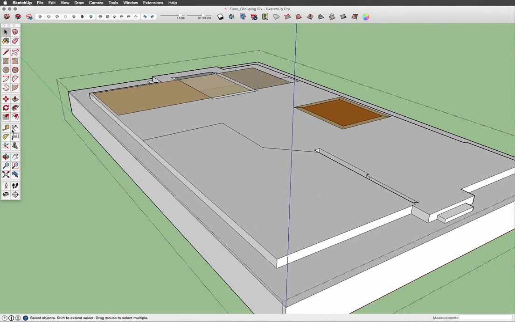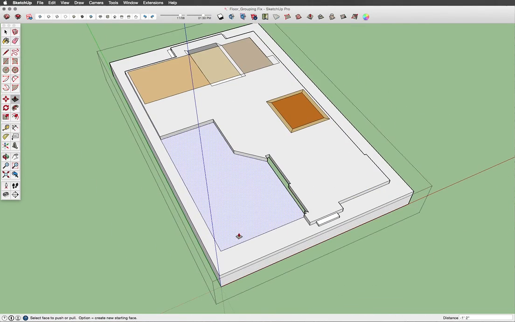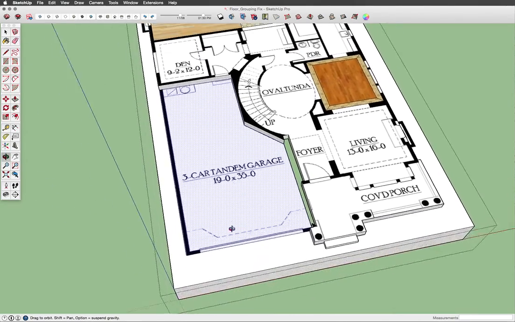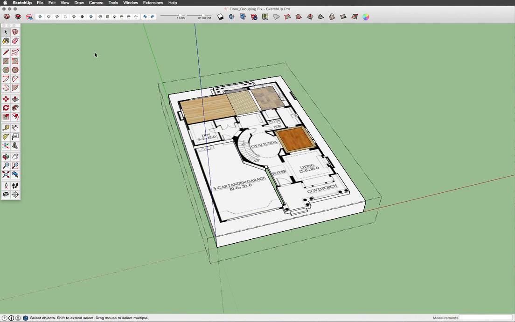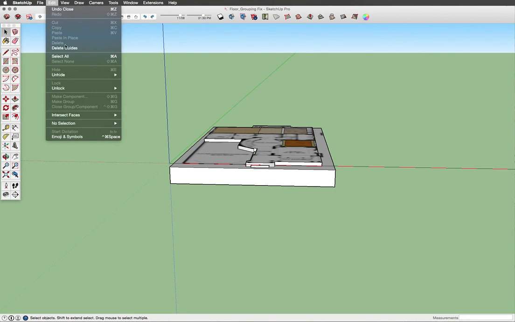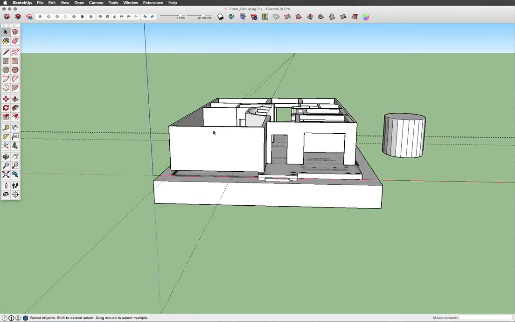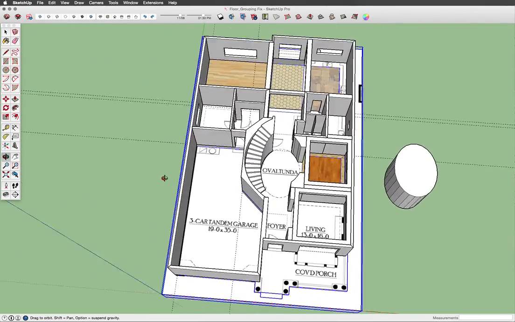Now I'm just going to take my push-pull, push-pull this down, click, and it's exactly where it wants to be. I'll turn my textures back on so you can see that that garage information is still there. And now I can click to close, and I can go to Edit, Unhide All to bring it all back to where it belongs. So that's how I would fix that.